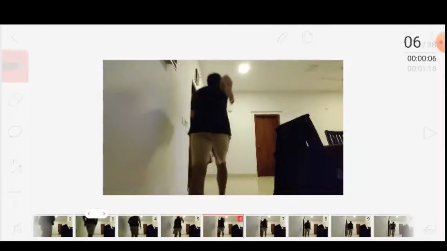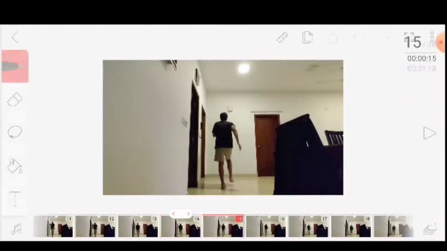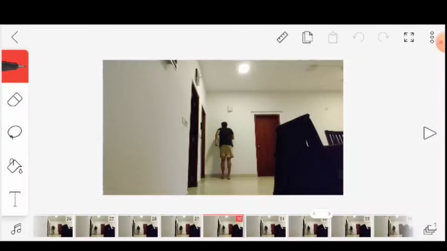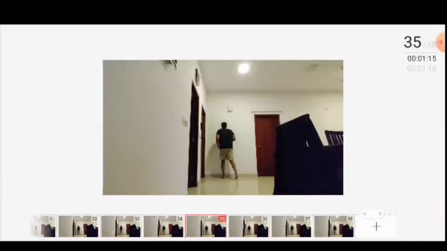You'll notice that as I get closer to the wall, I'm actually running in place. This is so that I can make it look like I'm running while I'm phasing through the wall. You can see my previous videos for how Flipaclip works. I will leave the link in the description.